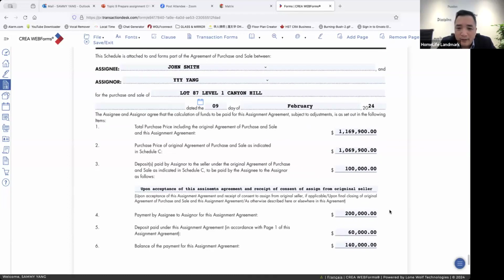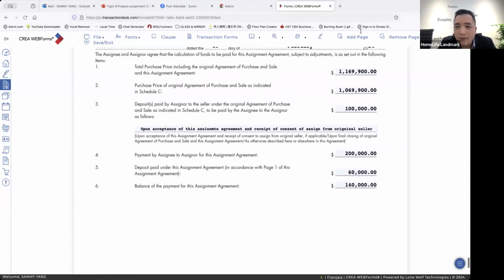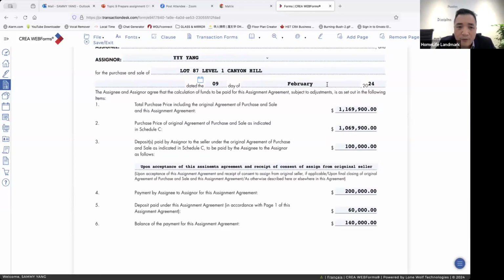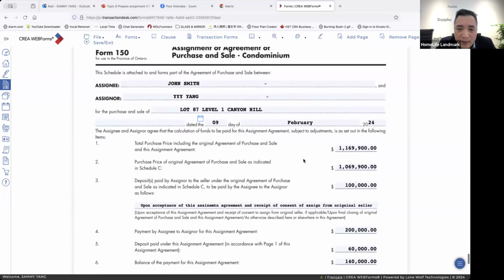It's really confusing. I know lots of people just sit there and get confused by all the numbers. But maybe we can quickly go through this one more time to make sure everybody understands clearly. So number 1 for Schedule B is only the calculation, and 1 is the purchase price for assignment. That means the price the assignee will buy from the assigner. The next one, number 2, is the original purchase price. Number 3 is the original deposit.